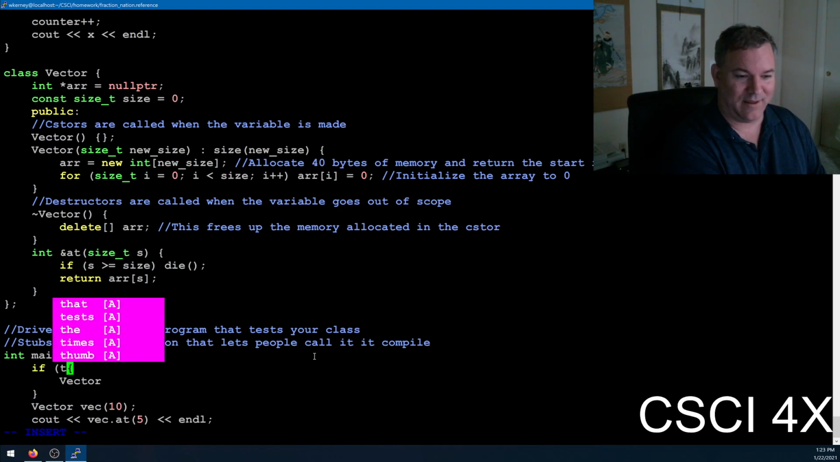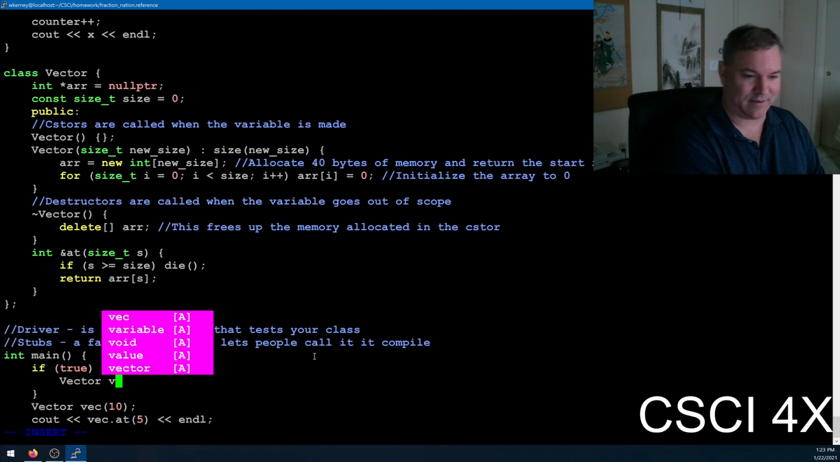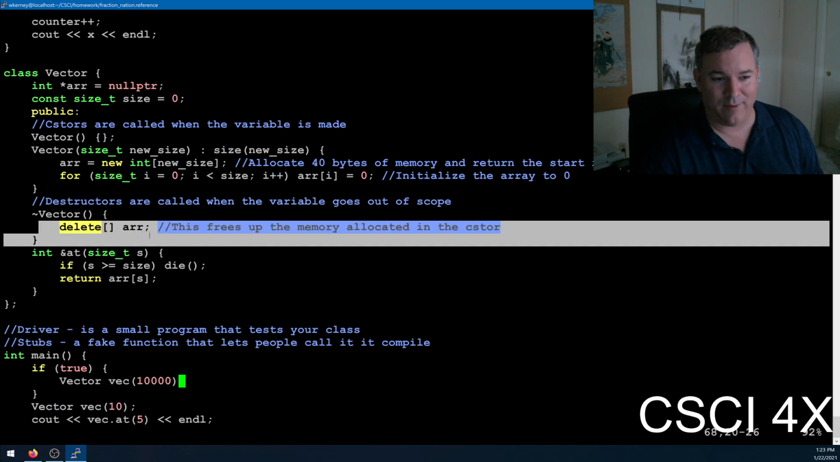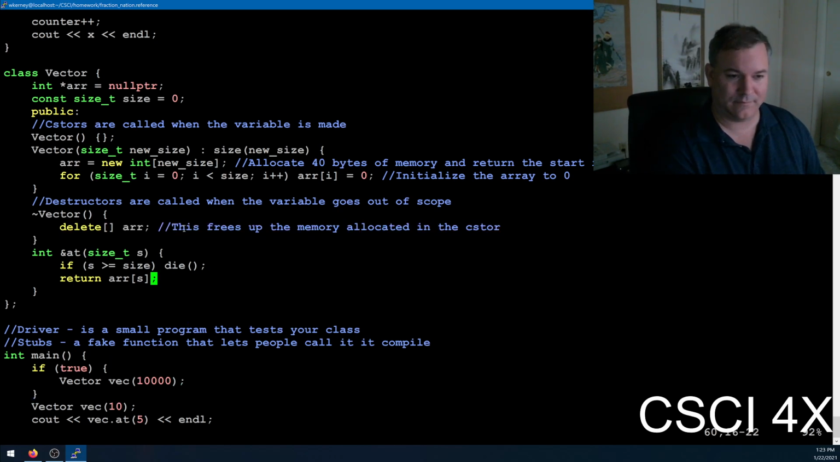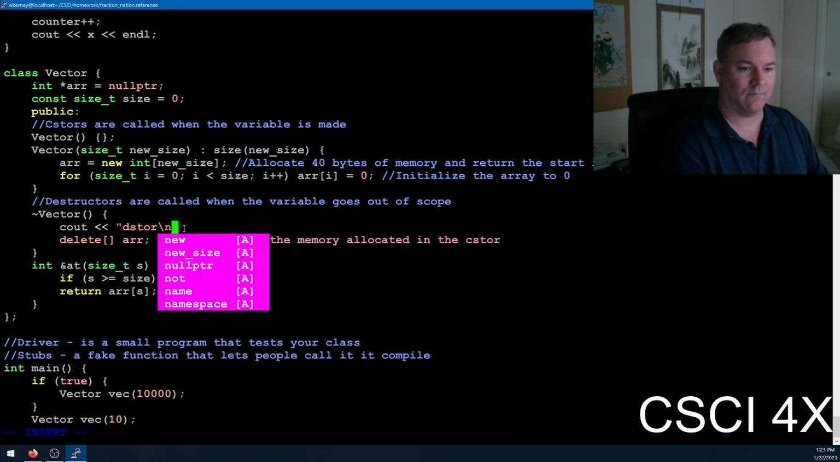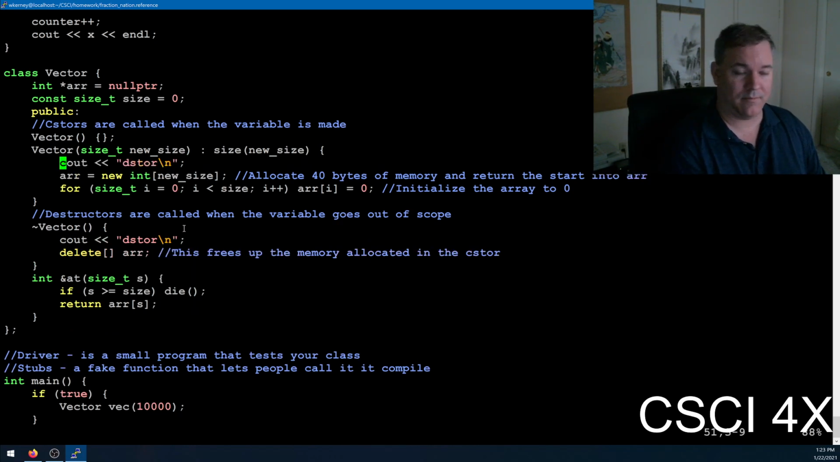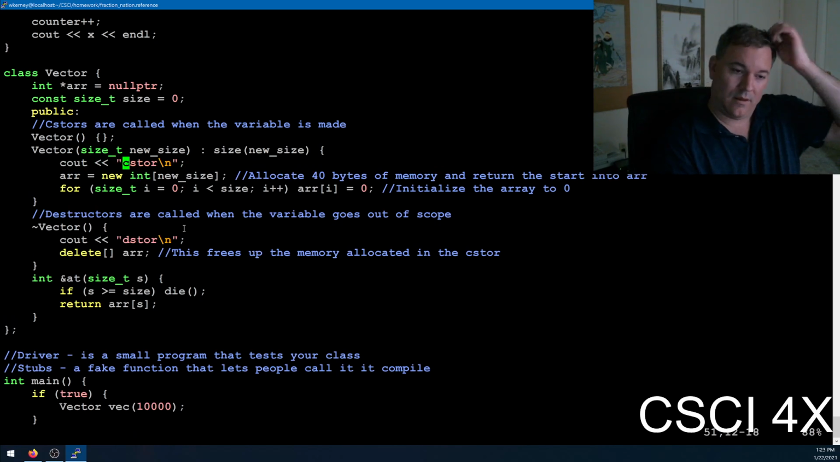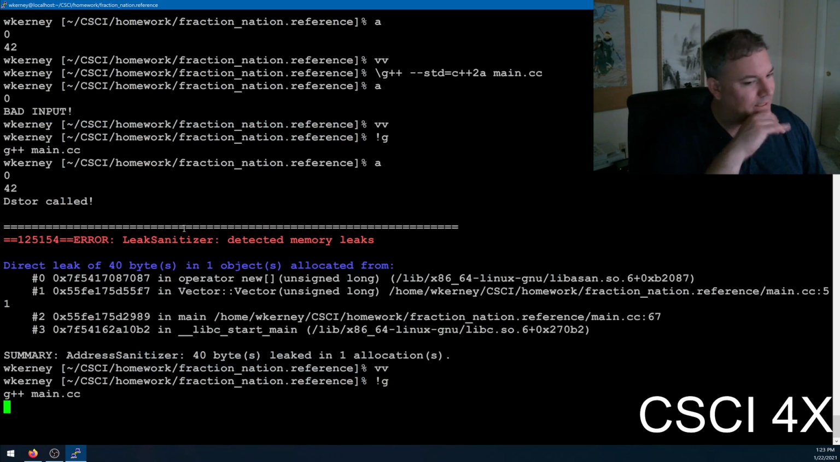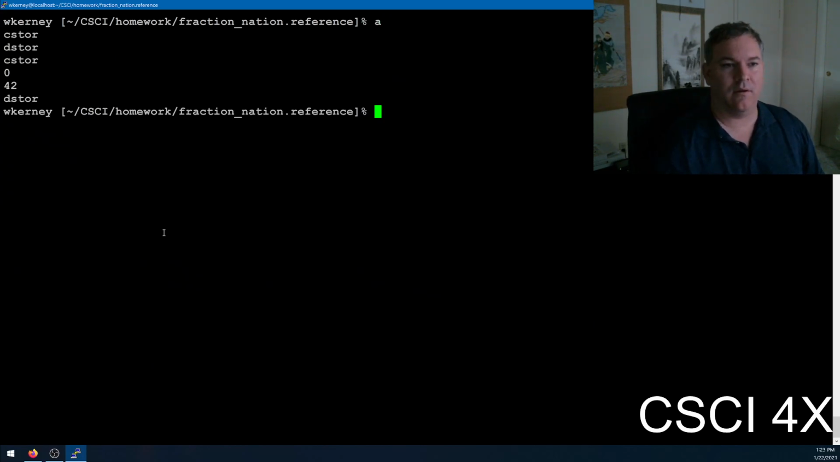If true, vector vec of size 10,000. Okay, and so this is going to allocate 10,000 elements of memory, 40,000 bytes, initialize them all to 0, and then immediately deallocate it. And so it's going to print C store, D store, C store, D store.